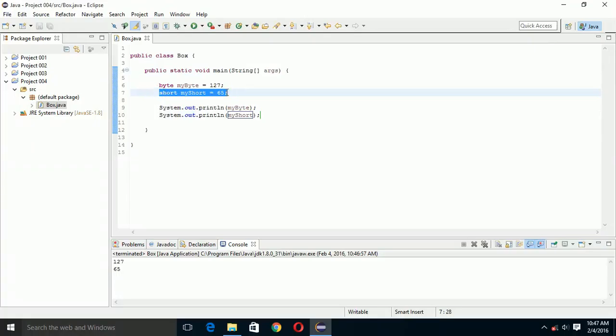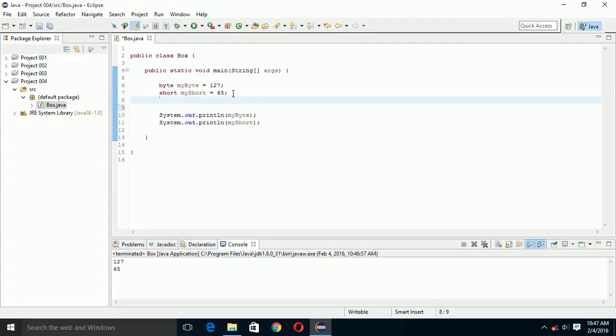Now this one is a 16-bit data type, and it has a maximum value it can hold. So on your own, you can check out the maximum range it can hold. We also have another one, which is the int. You must have seen this one before.